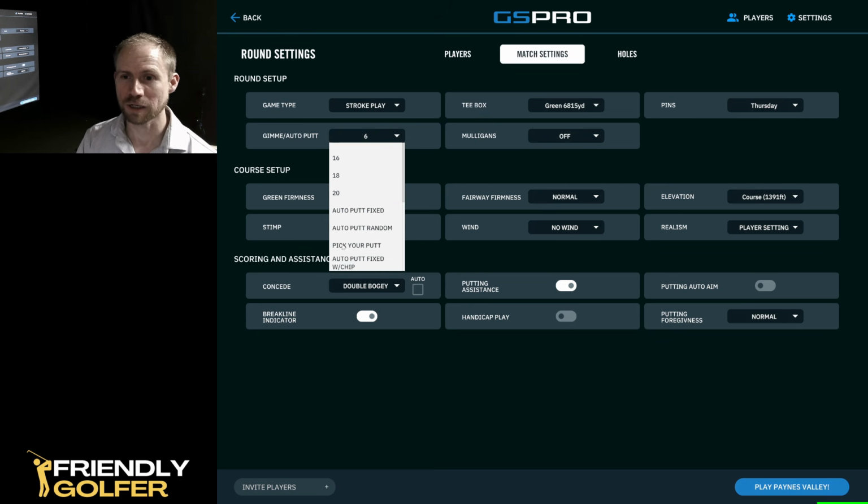Below that, then you've got some other options. You've got auto putt fixed, which is going to give you a gimme circle and a 2-putt circle, and then anything outside of that on the green is going to be an automatic 3-putt. Auto putt random, where it randomly chooses the number of putts. Pick your putt. You can enter how many putts you want it to give you. If you land on the green, you can put in 1 putt, 2 putt, 3 putt, whatever. And then auto putt fixed with chip.